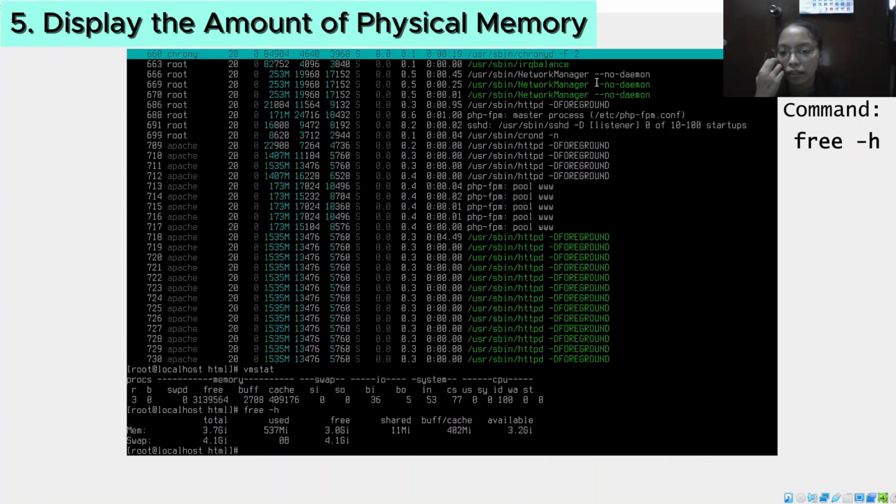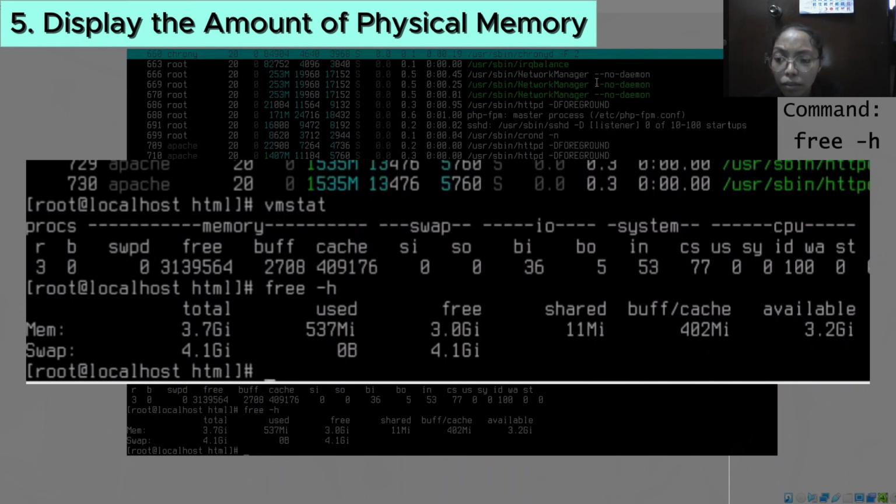The system has a total of 3.7 gigabytes of RAM installed, and the amount of RAM currently in use is 437 megabytes, with 3 gigabytes free or completely unused. We can also see that 11 MB is used for shared memory, and a somewhat significant portion is being used for buffers or cache, with a value of 402 megabytes. An estimate of how much memory is available for starting new applications without swapping is 3.2 gigabytes.